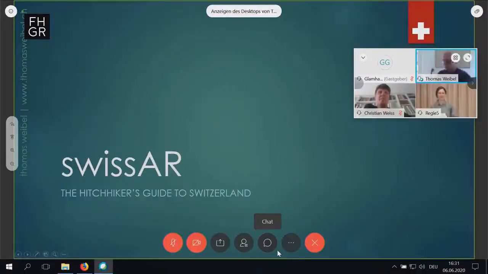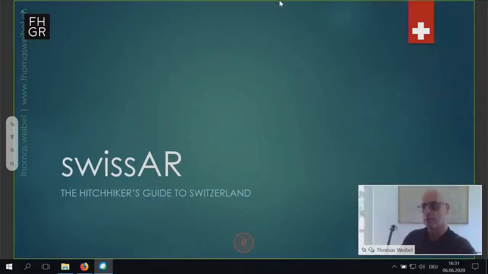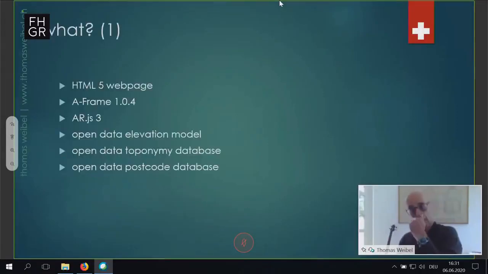Thank you. Okay. I'm going to present to you my project called swissAR, the Hitchhiker's Guide to Switzerland. What is swissAR? swissAR is an HTML5 web page based on two JavaScript frameworks, A-Frame and AR.js. The data behind the project is an open data elevation model issued by the Swiss government and published on the open data platform opendata.swiss, as well as other databases providing place names or postcodes and things like that.